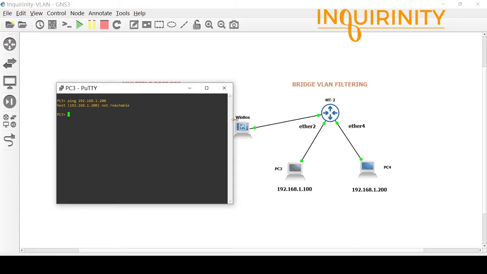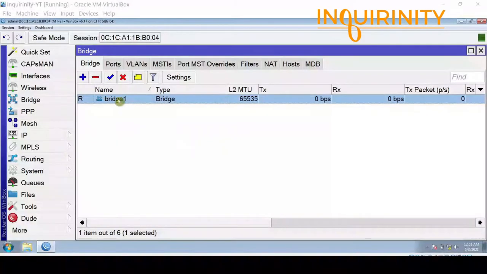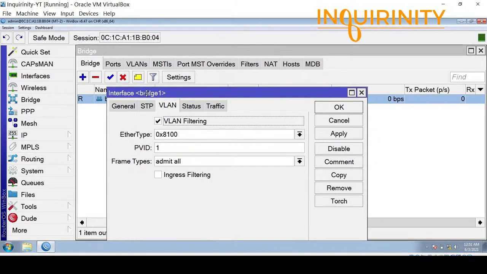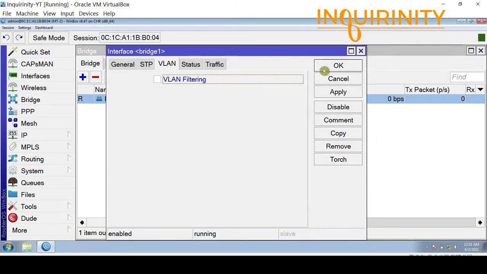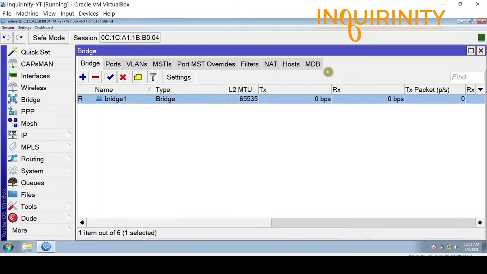Now let's prove this time that it is because of our bridge VLAN. How can we prove it? We will uncheck the bridge VLAN filtering in our previous configuration in our MikroTik number 2. So I go back to the MT-2. Under the bridge menu, under the bridge tab, we have a single bridge. The difference, again, if you'll notice, is we have a single bridge this time rather than multiple bridges. On the bridge configuration, we will uncheck the VLAN filtering. Let's uncheck that and click OK.